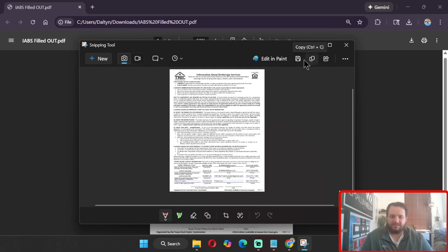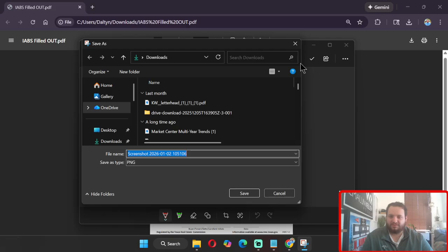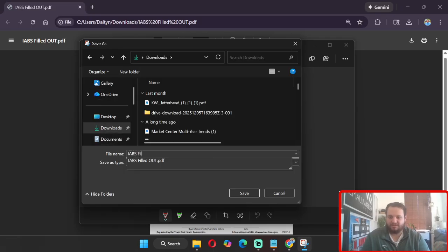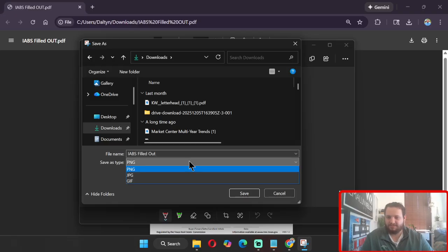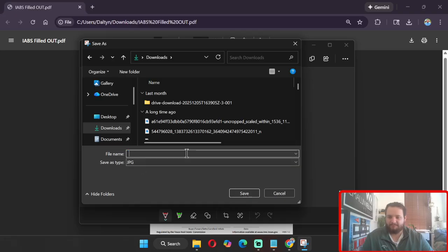And then I'm actually going to save this. So save. We're just going to put it into my downloads. We're going to call it IABS filled out. And this is a PNG. We're going to change that to JPEG.